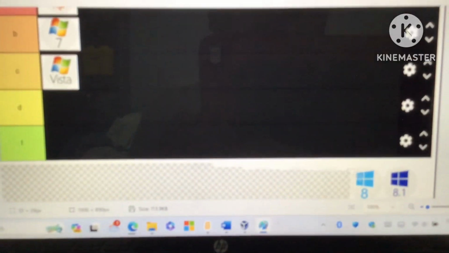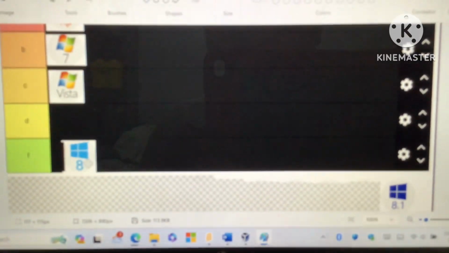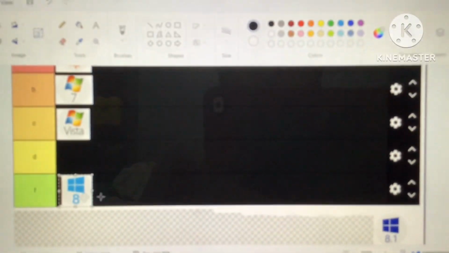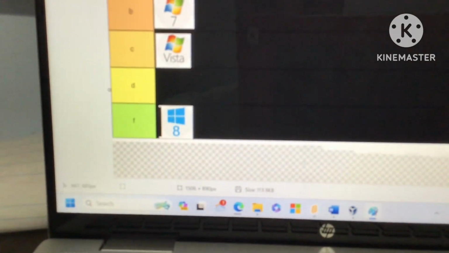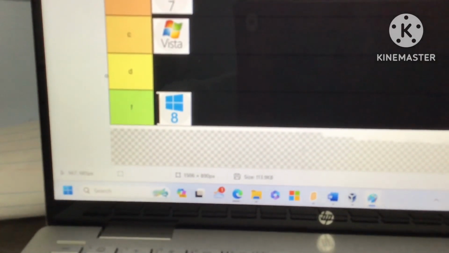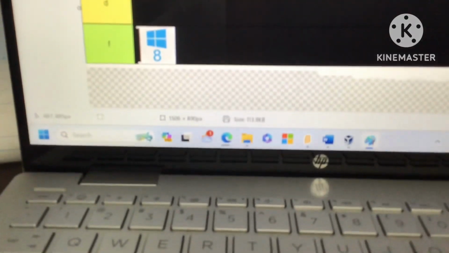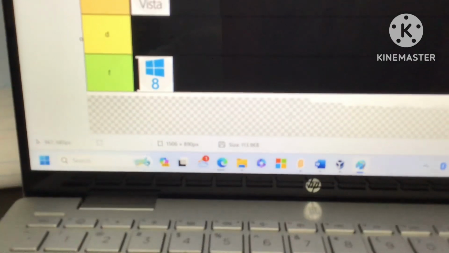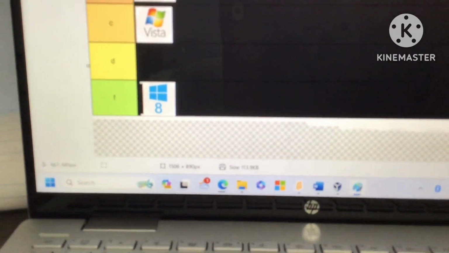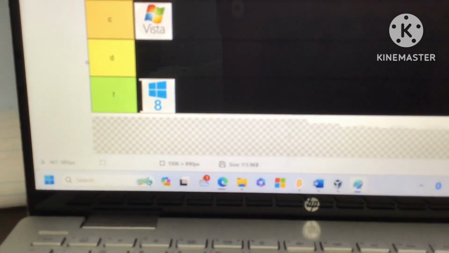I think Windows 8 deserves the big fat F. I don't know why, but Windows 8 just doesn't make sense for keyboard and mouse users. However, it is fine for, I guess, tablet PCs, but yeah. I thought better of Windows 8.